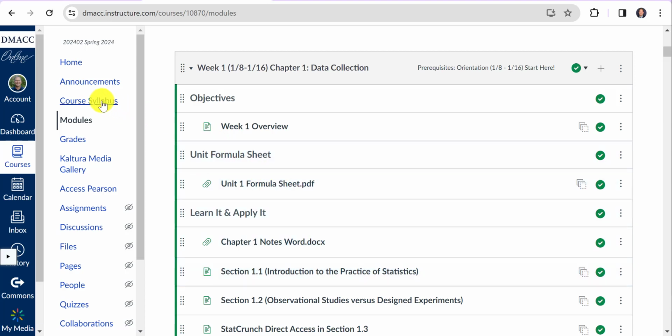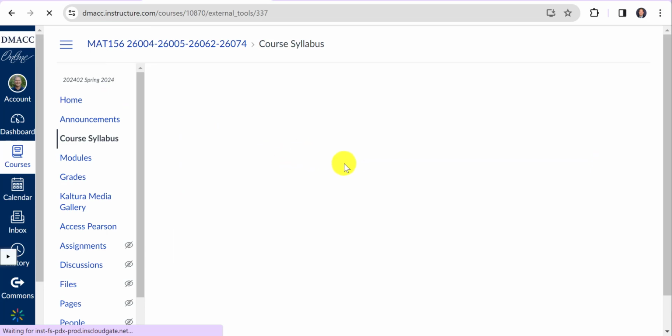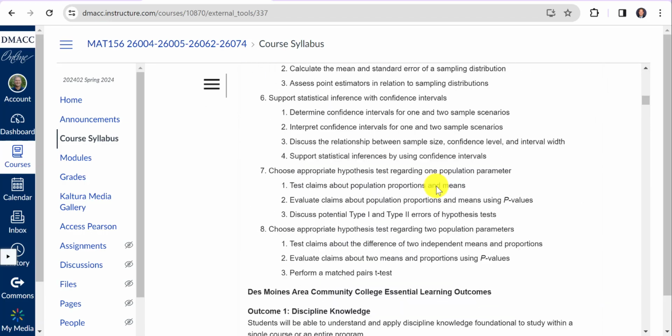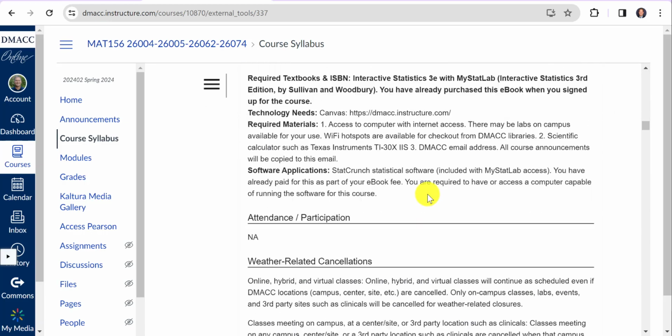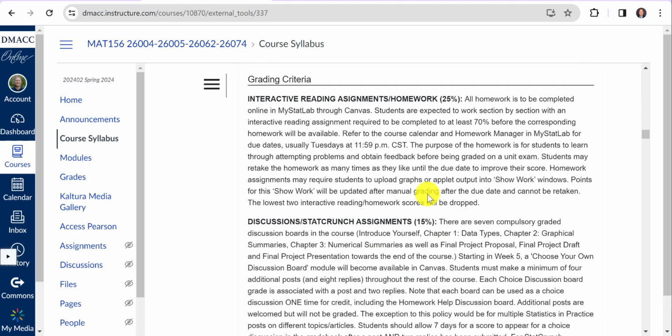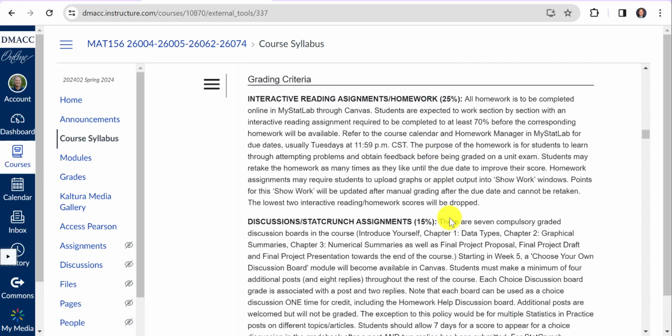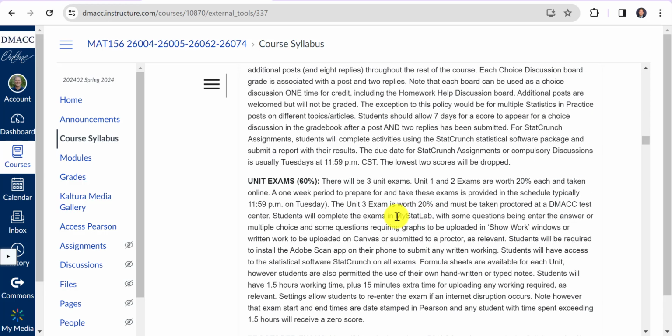I'm going to go to the syllabus real quick, show you a few highlights of that. In fact, I'm going to just scroll down quite a bit and get to kind of the meat of it, the things you really want to know anyway, like grading, tests, all that good stuff. So grading, you're going to have 25% are those interactive assignments that we're doing. The discussions and StatCrunch assignments are 15%. And then we're going to have 3 tests, each worth 20% of your grade, so 3 unit exams.